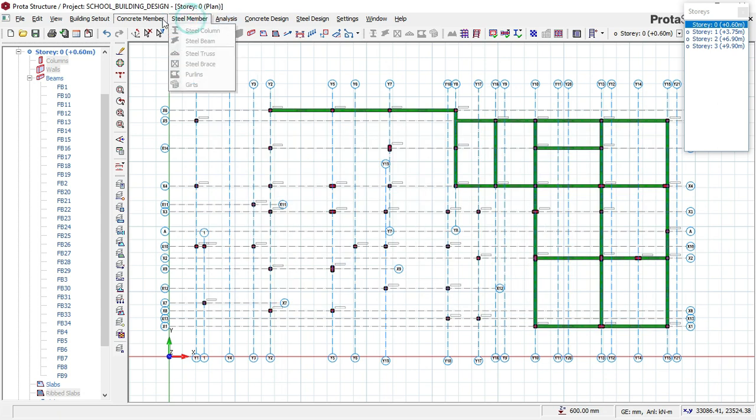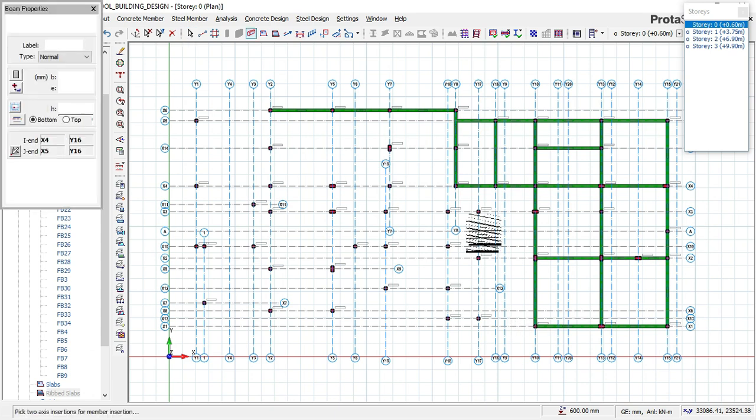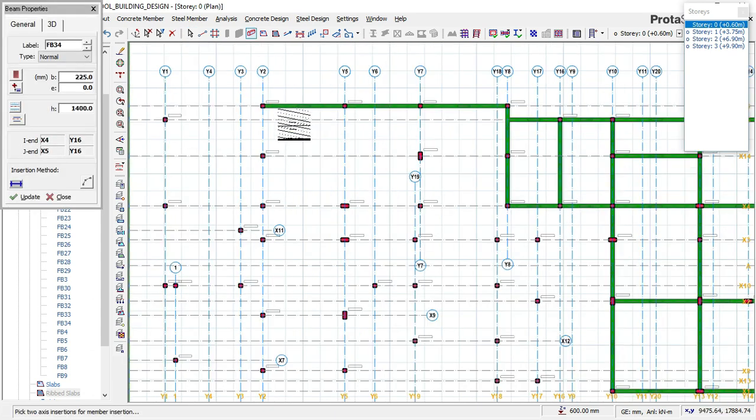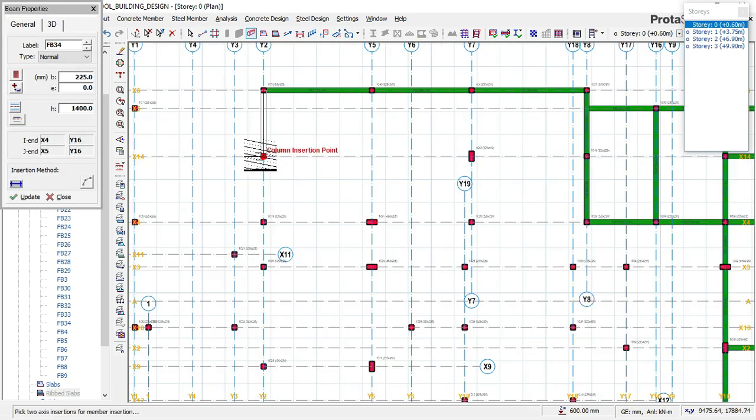So I'll go here right now again. So we have concrete beam, okay, member and beam, and then okay, so I have from here to here beam.